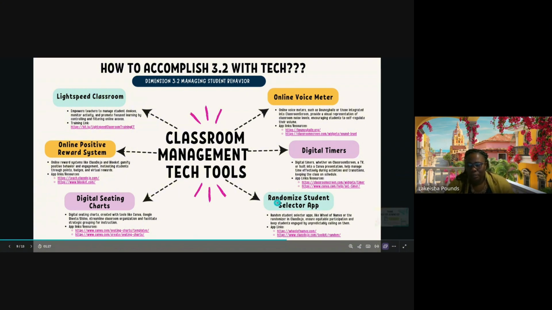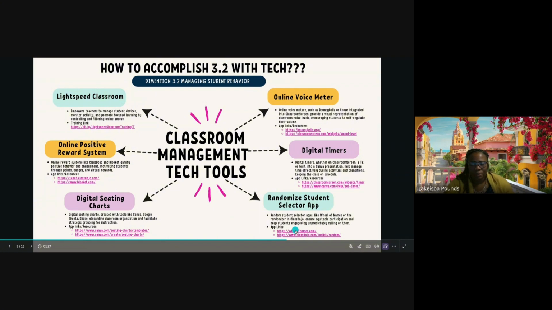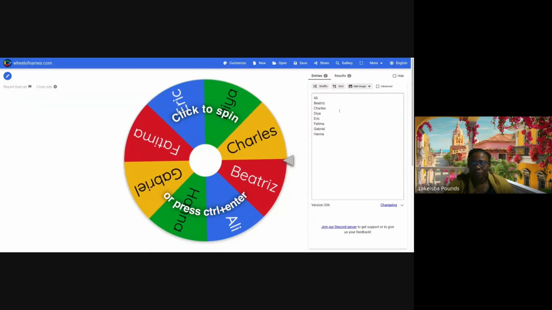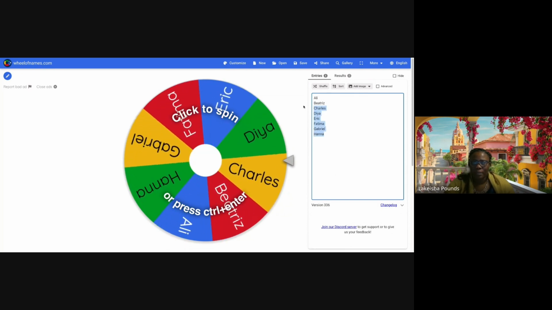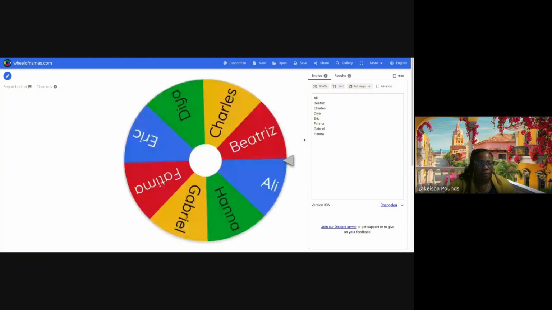Last on this list of classroom management tech tools is a randomized student selector app. There is the Wheel of Names that some people use, and Class Dojo also has a random student name selector app. I'll click on the Wheel of Names real quick and show y'all what that looks like. This is real simple because you could copy your list of kiddos, put them in here, and then you just click the spin and it will randomly pick a student.